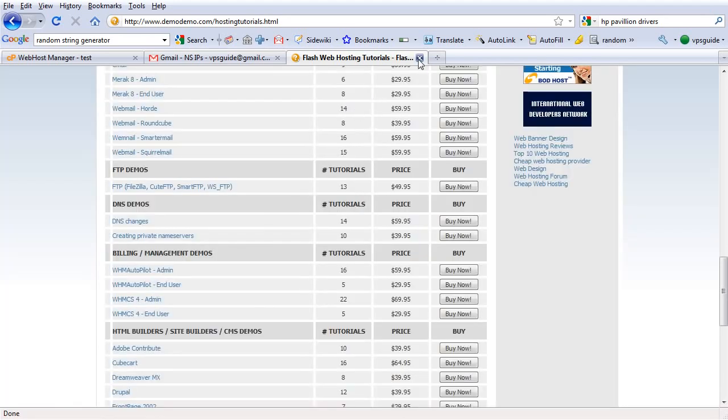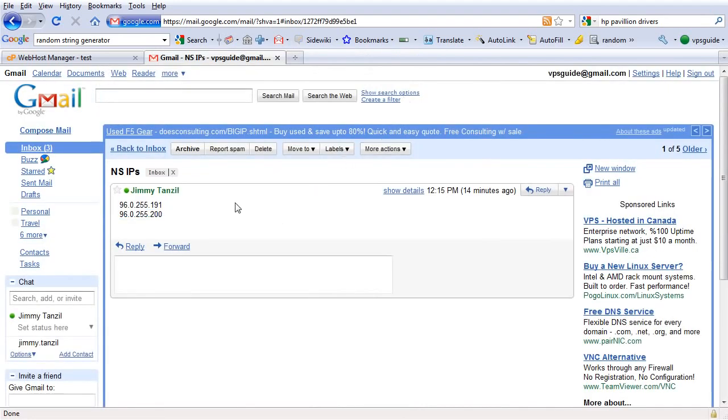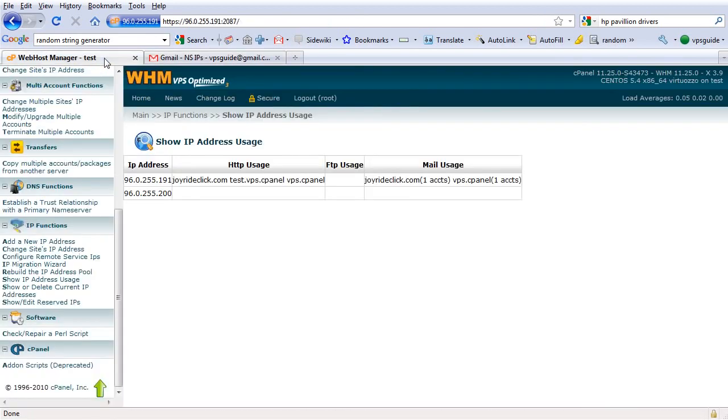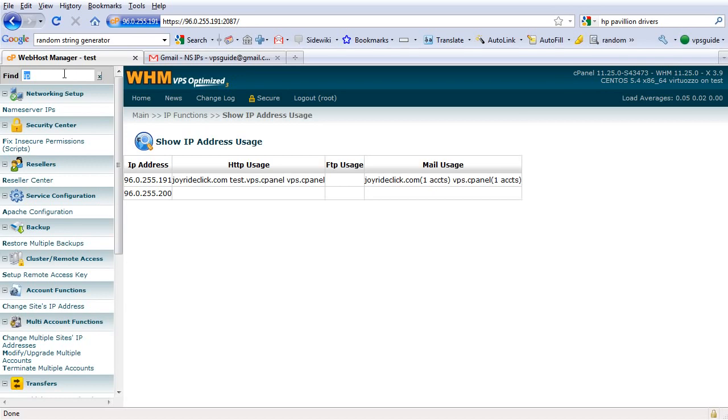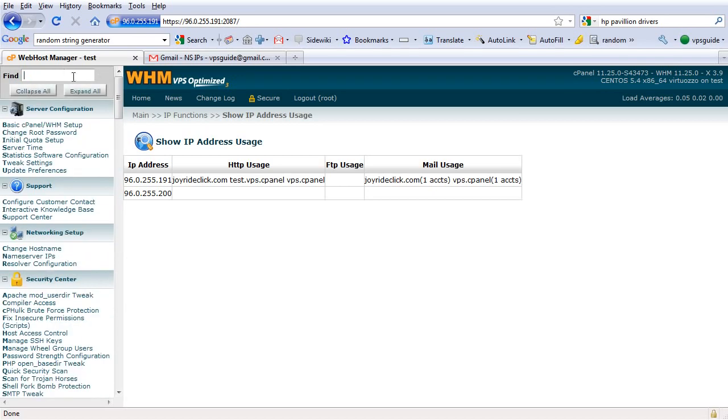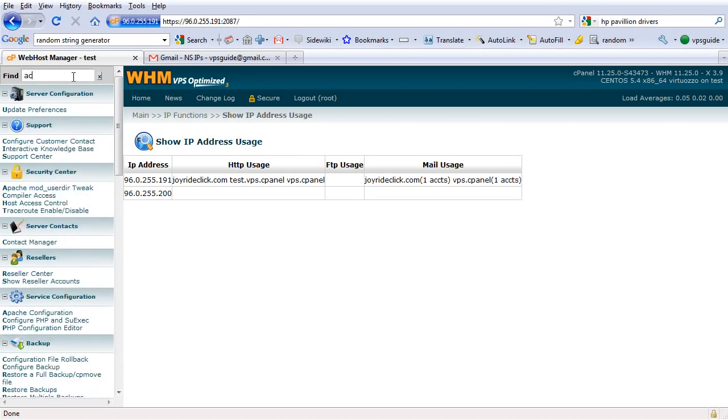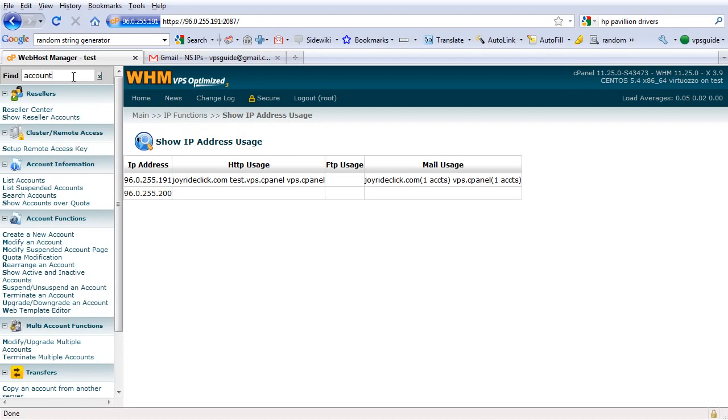I'm going to close the tutorials now, and I think we're done. So let's see if the website is already pointing to this actual VPS. It should. So we're going to go back all the way up. I'm going to close the find here, and I'm going to find account functions. I'm going to list accounts.